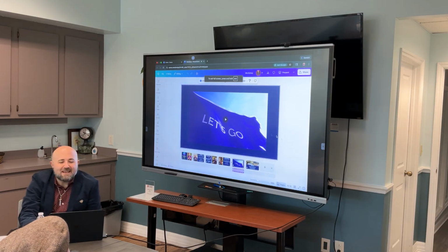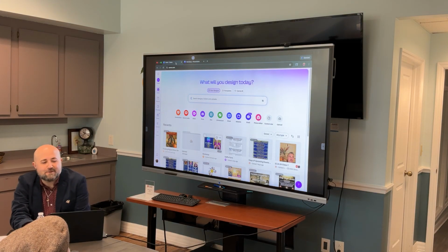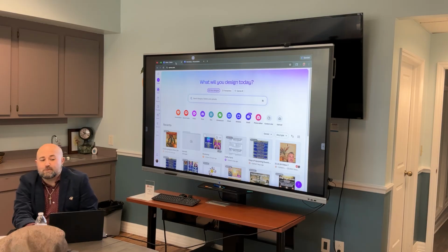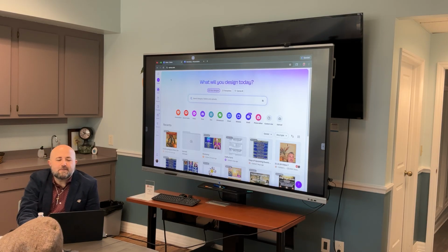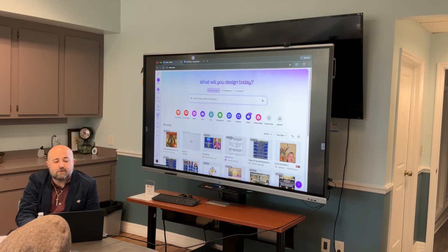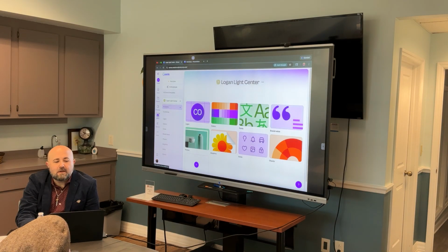Exciting. Okay, so I'm going to go back to my home screen here, and the first thing we're going to talk about, like I said, are those brand kits. From your home screen, over here on the left, one of these options is brand. Now I already have brands that are set up, so I want to show you what the setup looks like, and then I'll show you how to create a new one.